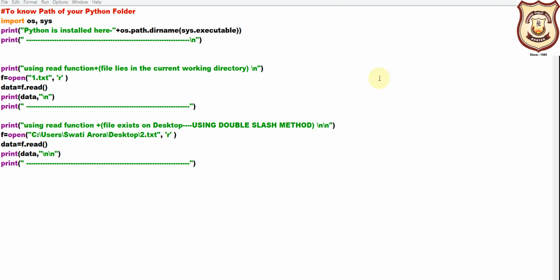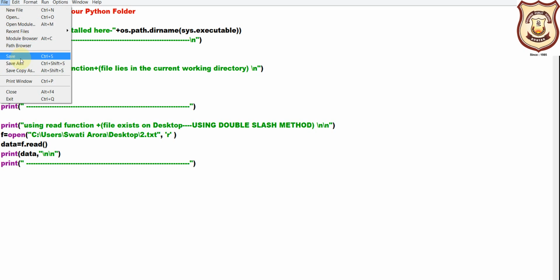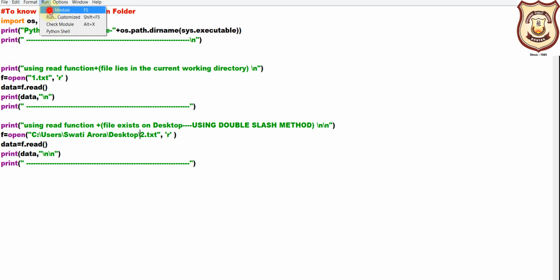So this is the content of my second file, which is lying on the desktop, and we are using the double slash to open it. Now I have removed the double slashes, just to show you whether it will work or not if you do not put the double slash and try to open this file lying on the desktop. Let me save it again and run it for you.